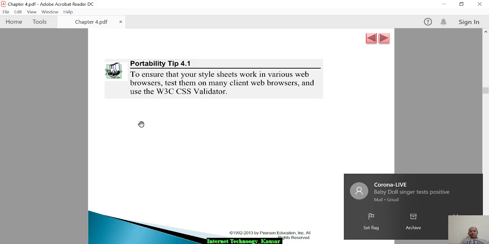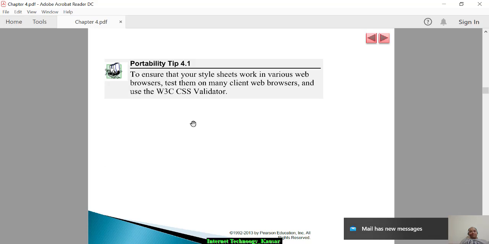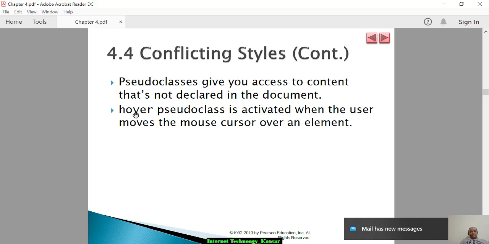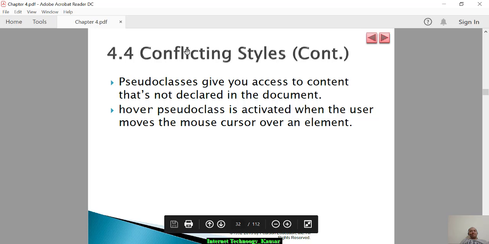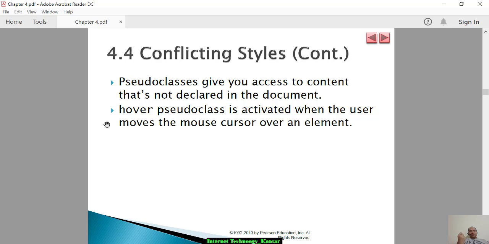So now this is basically the output of this code. Okay. So one minute, I will just give you something like a pseudo class. Here they are discussing the same thing, conflicting styles and pseudo class. First I will discuss this, then I will give a little bit of an example. Pseudo class gives you access to content that is not declared in the document. The hover pseudo class is activated when the user moves the mouse cursor over an element. Suppose there is some element and you want to write the code for hover; hover means when you put the mouse cursor on that line.